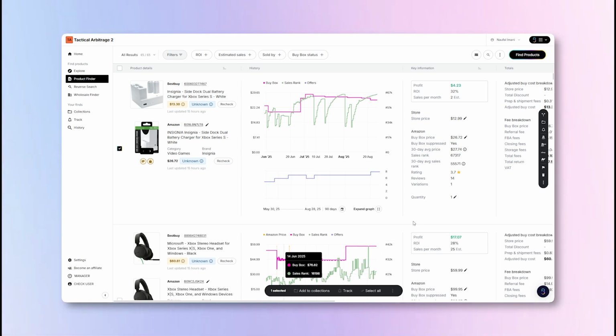And that wraps up our walkthrough of the results page in Tactical Arbitrage 2.0. This is the heart of Tactical Arbitrage, where opportunities are reviewed and profits are calculated. You now know how to navigate the interface, apply filters, analyze each product, update data, and manage your findings efficiently.